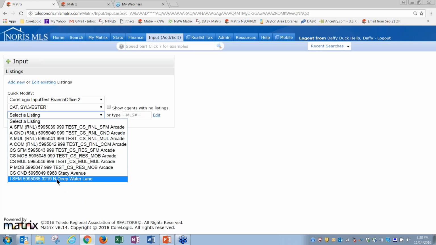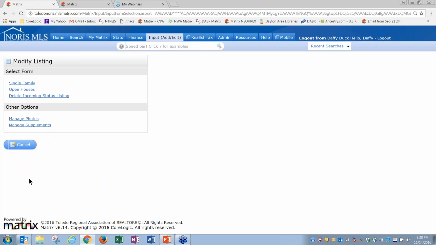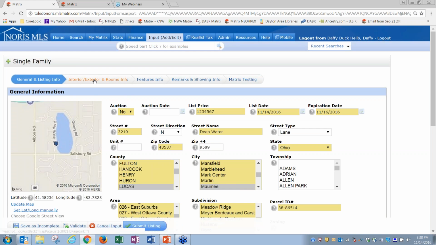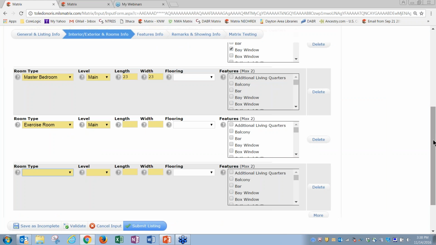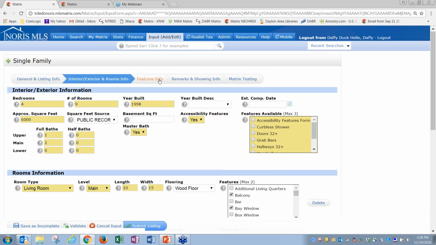So if I want to finish this deep water one, it's got an I there for incomplete. I would just click on it and it opens it back up. Now what I can do is I can still manage the photos and attachments. I can schedule open houses. Even though it's an incomplete listing, I can still schedule my open houses, so that way, once it goes live, I've already got that scheduled. They're already taken care of here. Or I can go back in the single family form where I was just at, and then I can go in and finish everything here and take care of everything that I left.